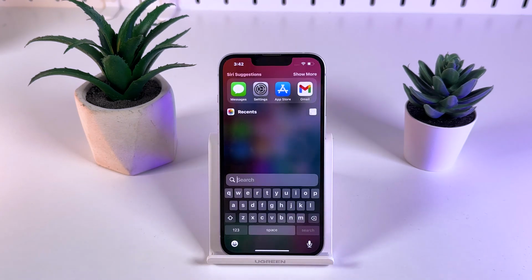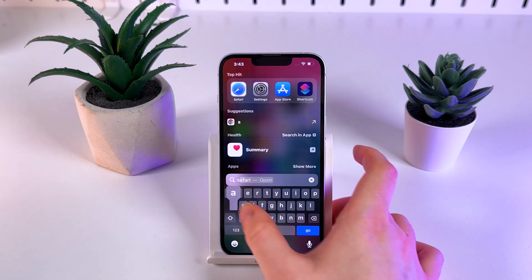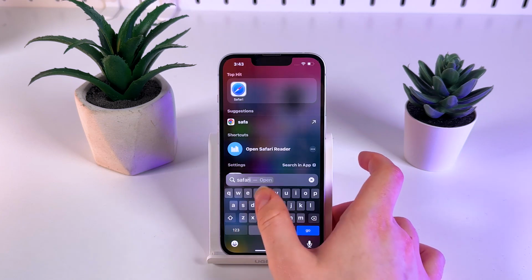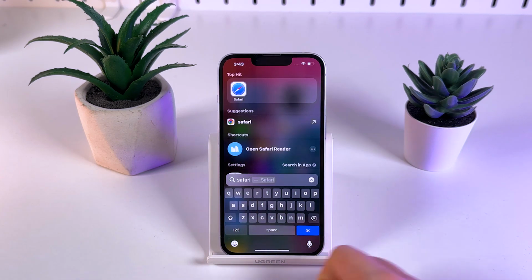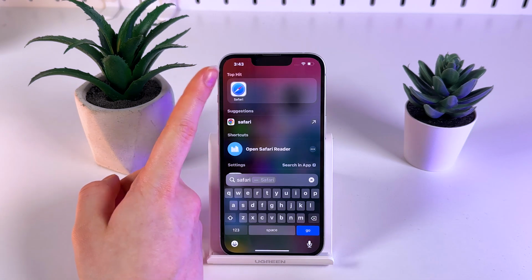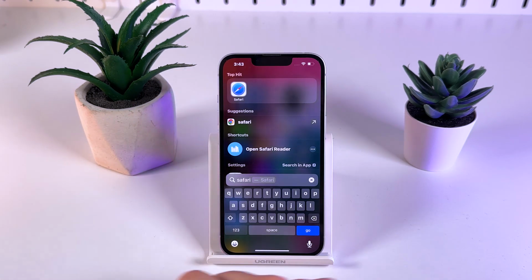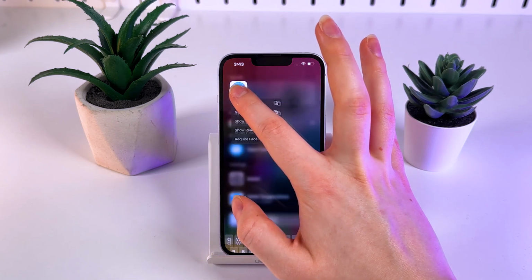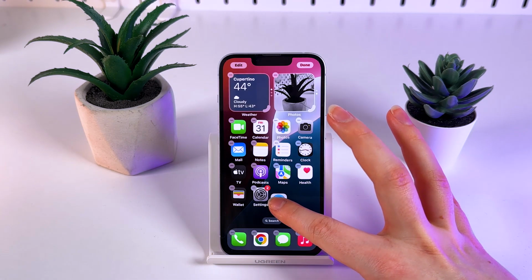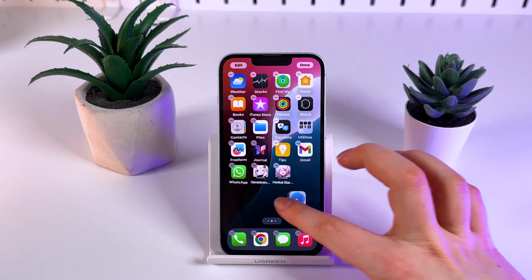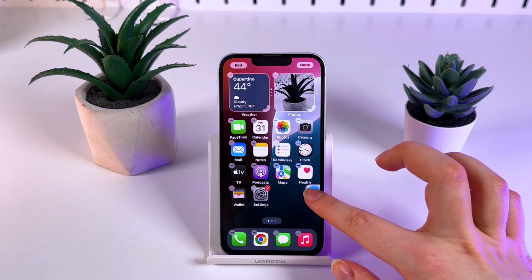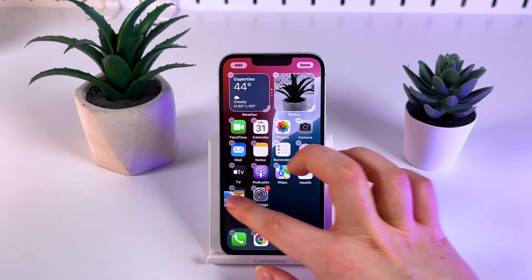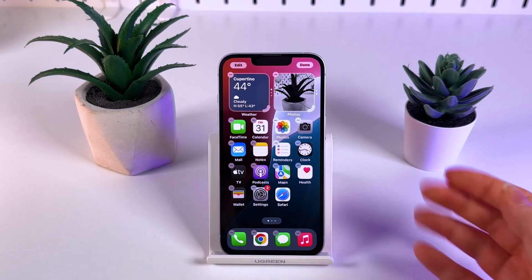So we swipe, and here in the search bar we would need to type the word Safari, and if you can see it right here at the tab named Top Hit, now we would need to, the same way, hold our finger on this application and then just move it down until it will appear like this on your home screen. So now we can move it between the pages and find a perfect place for this browser.